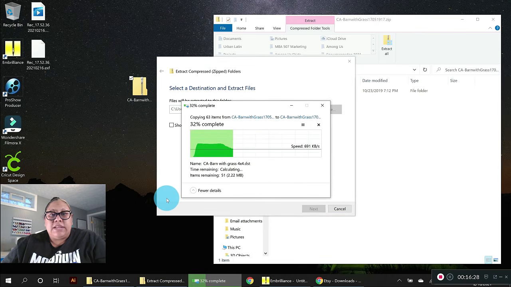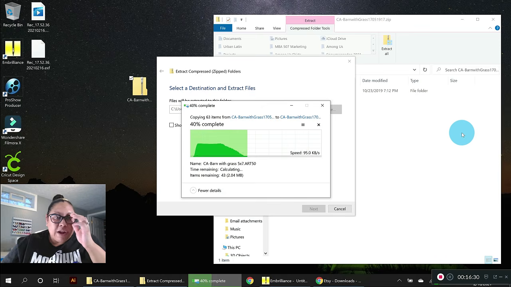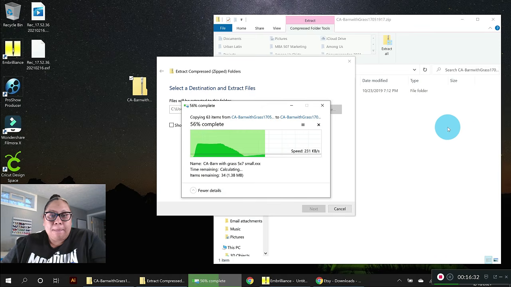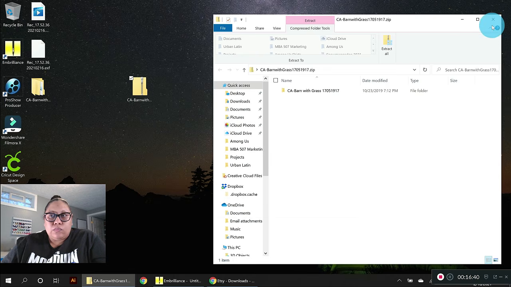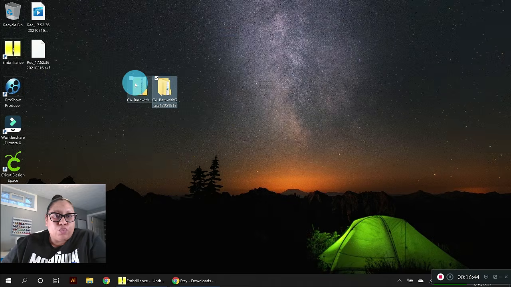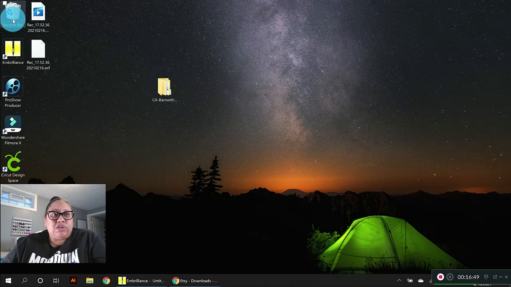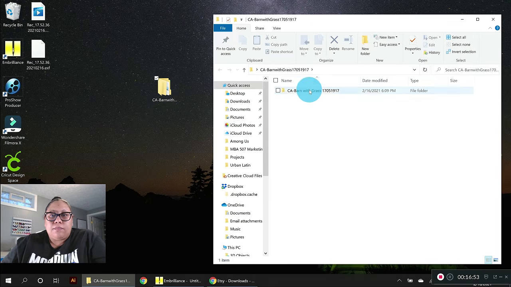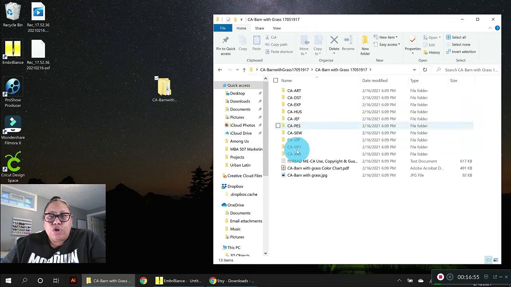And it takes a little bit. It'll extract all the files within the folder. Then you can exit out. So now you'll have two folders, one that has a zipper on it and one that's open. The one with the zipper on it, you can go ahead and just delete it so it doesn't confuse you. Open up the open folder, and it'll show you what you have here.